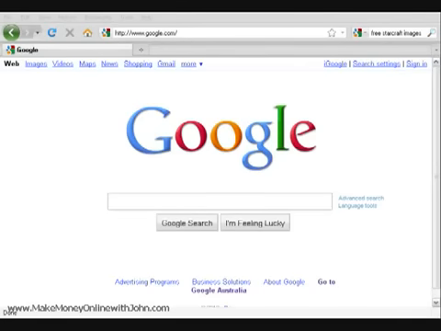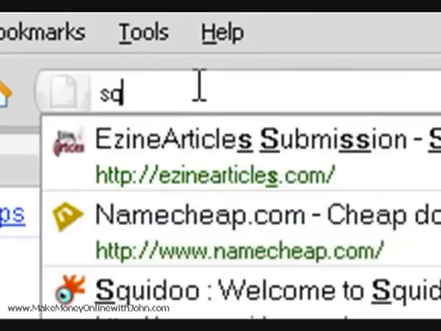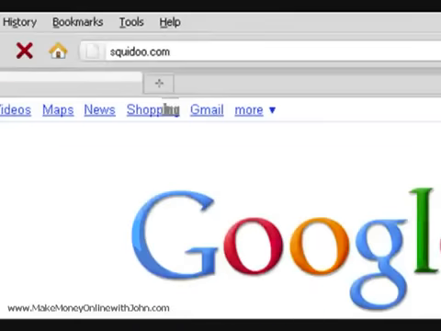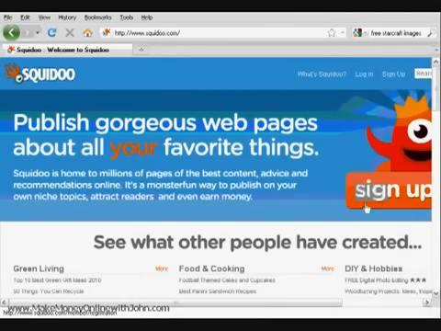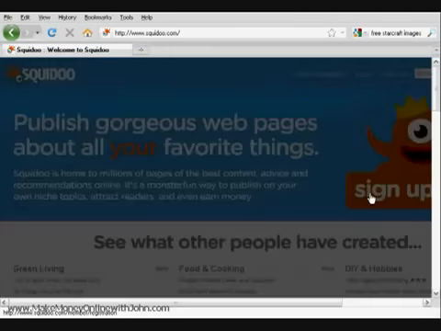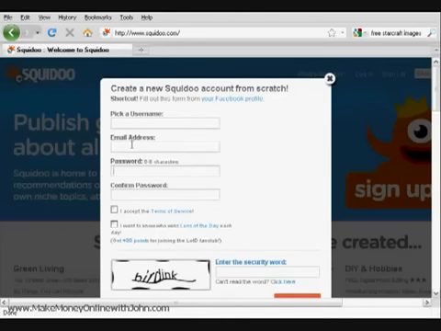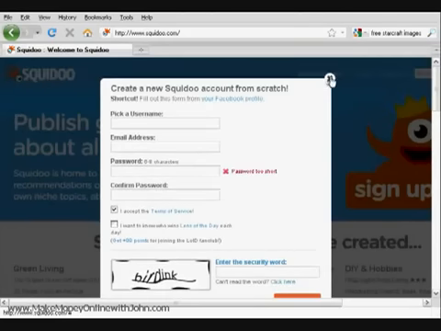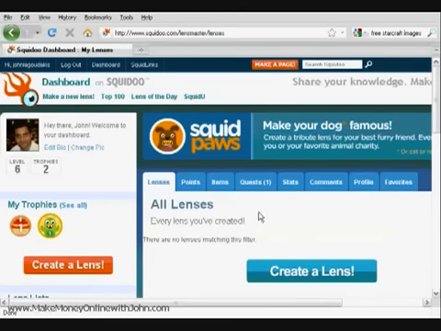Okay, we're going to create a Squidoo lens. To do that, let's go to squidoo.com. And if you don't already have an account, just click on the sign up, and you can pick any username, put your valid email address, your password, and you'll need to tick that terms of service checkbox and then enter the captcha word and click on join now, and you'll get your free account. I'm going to log in with mine, and once you're logged in, just click on create a lens.